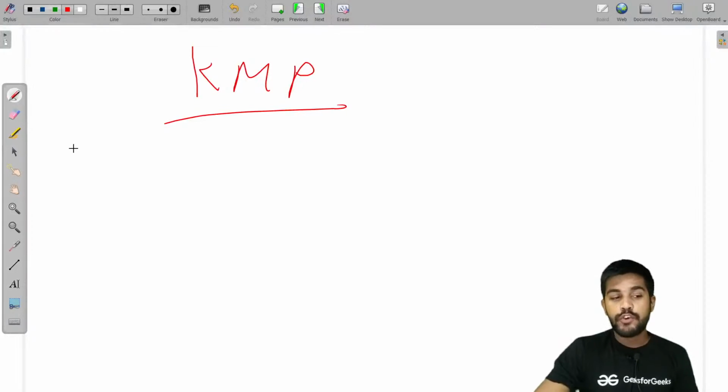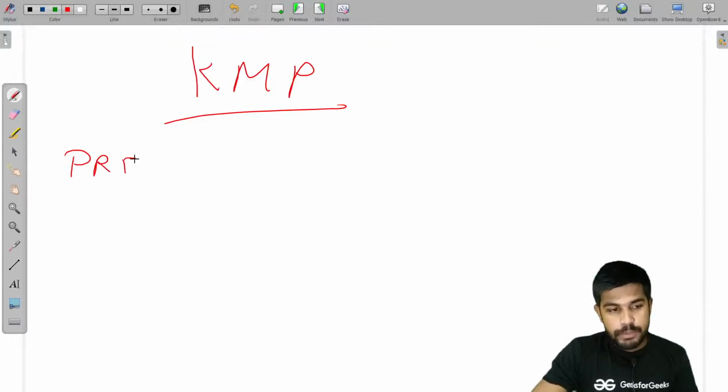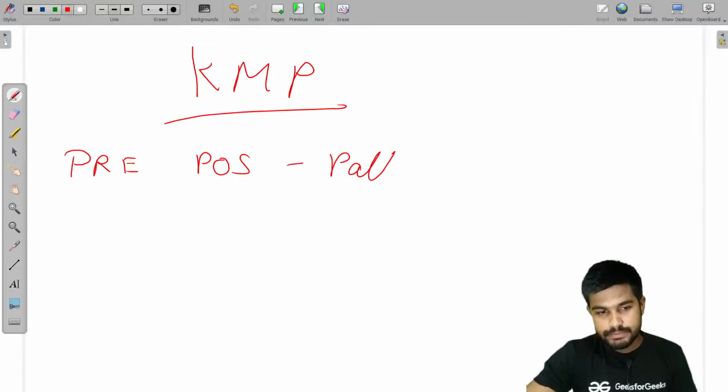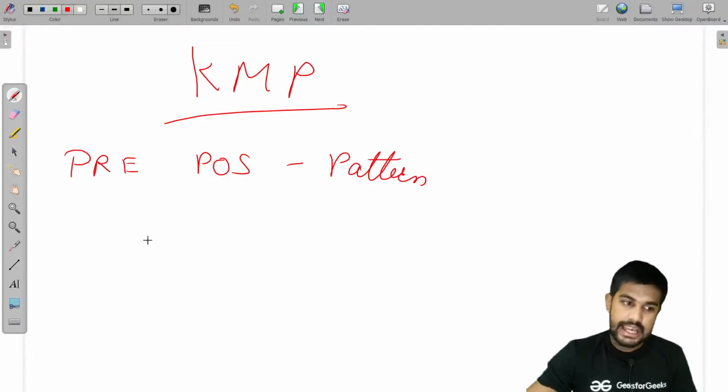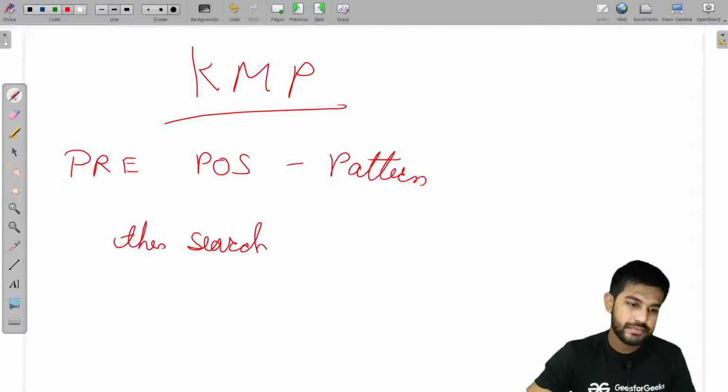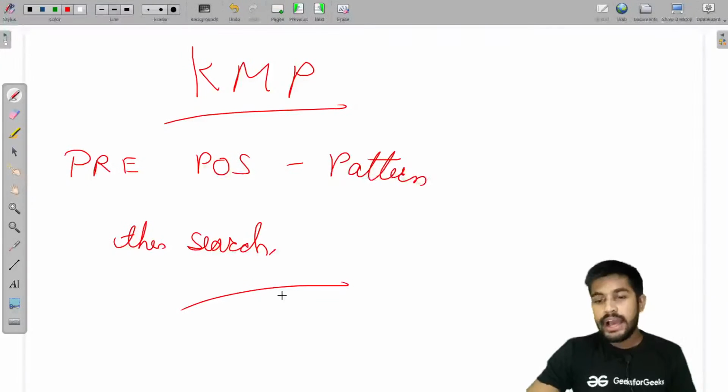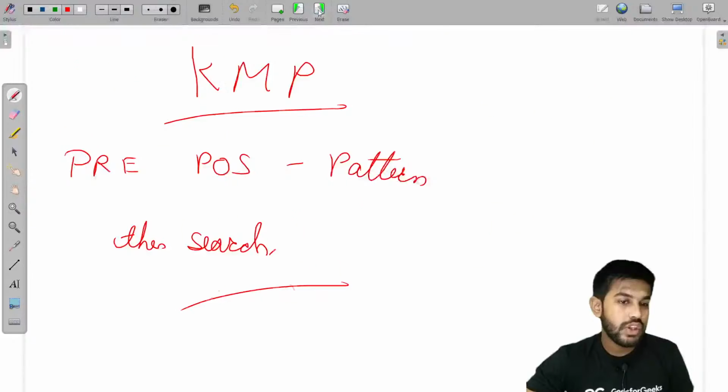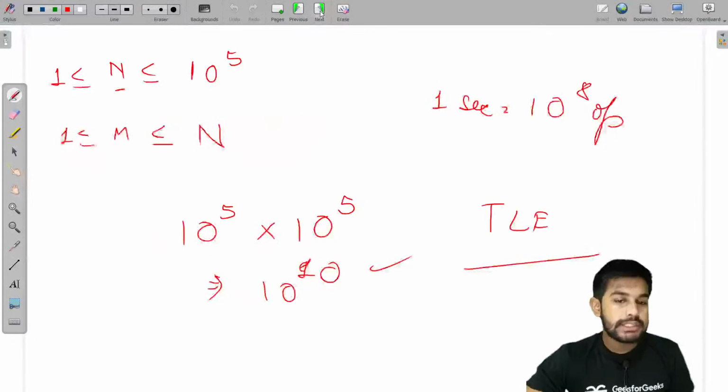Now what is the KMP algorithm? At first we would pre-process the pattern, and then search. How would we pre-process the pattern?